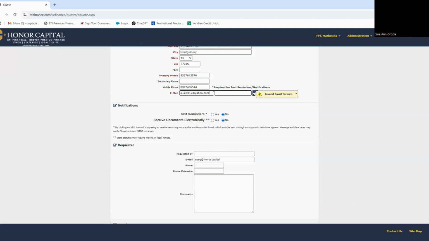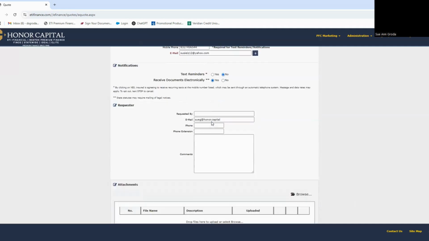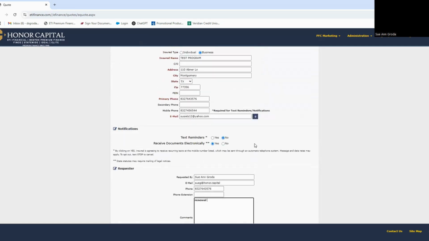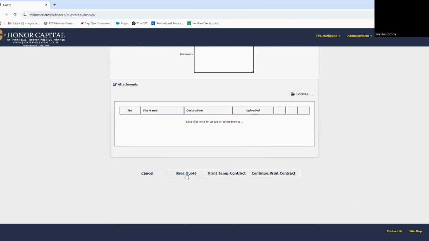It's telling me I have an invalid email information because I have a space behind the email. Just make sure that you remove that space. If insured would like to receive their documents electronically, you would hit yes. Now we want to know who's doing the quote. So if it is you in your office doing the quote, enter your name, insert your email and a phone number. If there's any information that you would like to send to the underwriters, you could put, please note this is a renewal, whatever you'd like to notate to the underwriters. Then you would press save to save your quote.